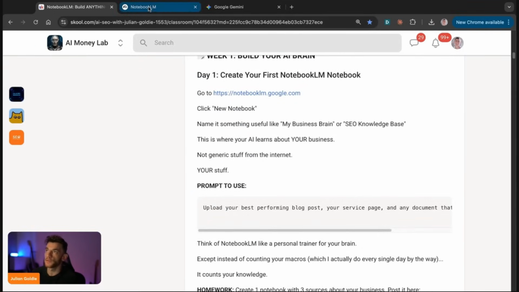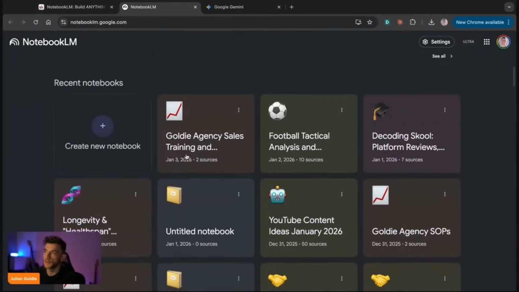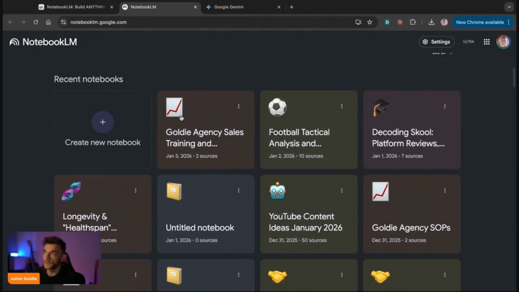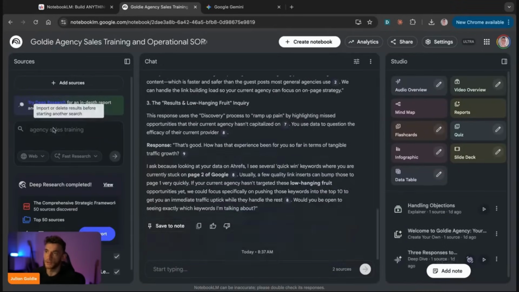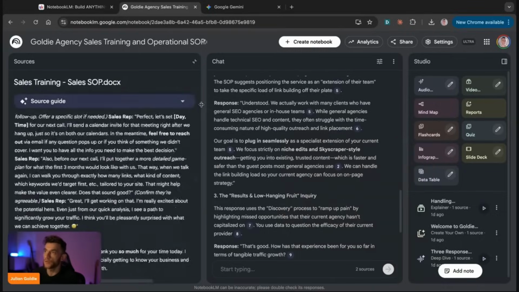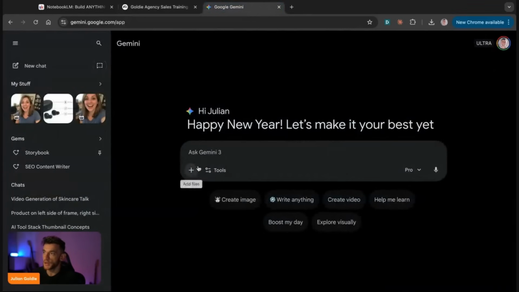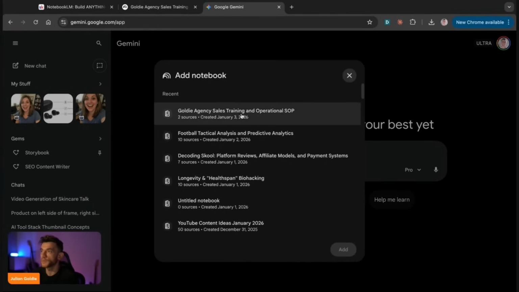So if you want to, for example, start building with this, first of all, you're going to need a notebook. So I've got one that's set up right here. You just insert your sources, your website, whatever. You can do some research if you need to, insert different stuff here, right? And then, for example, what we can do is go over to Gemini here, go to NotebookLM. We can plug in the notebook that we've got. So for example, I've got this agency sales training for my team, as you can see. And then from here, we're going to add that.